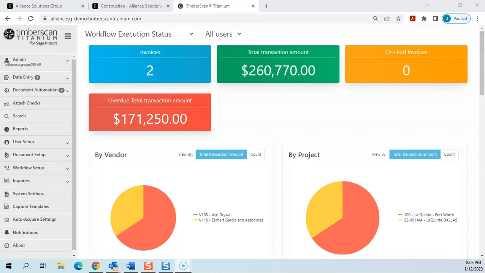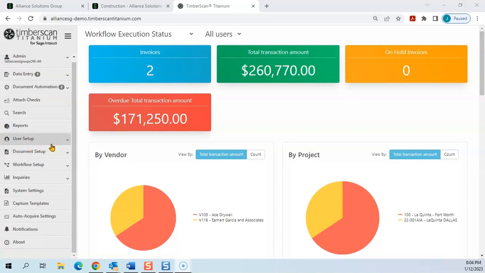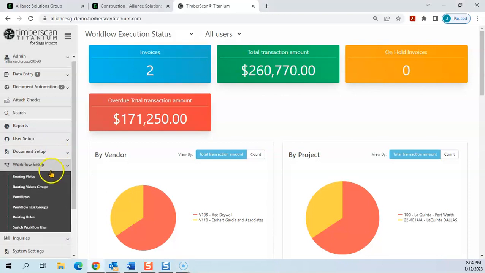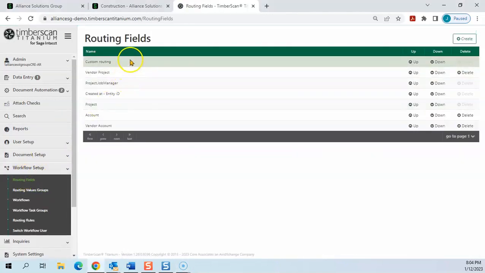Let's start looking at the setup of Titanium. First, we can set up the different fields that are required for routing purposes. So let's go ahead and go into our workflow setup here and look at our routing fields. We can actually route a document in Titanium by any field on that invoice. As you can see here, I have it set up to use the project manager, entities, the GL account number or vendor account number. And this is the order in which it looks through that information.